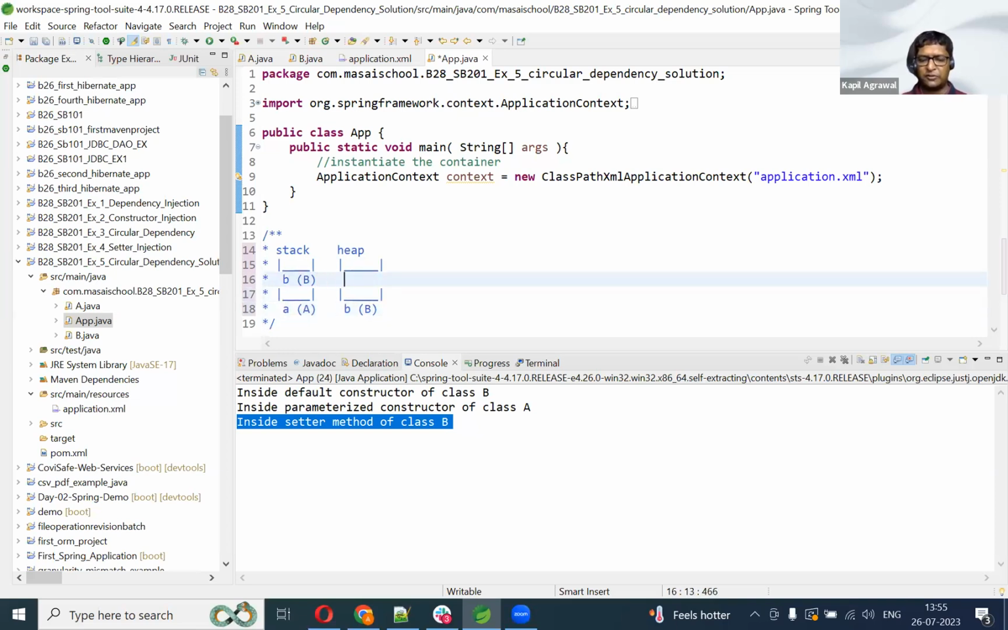The object of class B contains the reference of class A. When this object is created using the default constructor, can I say that initially it will have the value null? First time when the object of class B is created using the default constructor, the reference variable of class A will be initialized with null. Yes or no? This is the first stage: object created using the default constructor.